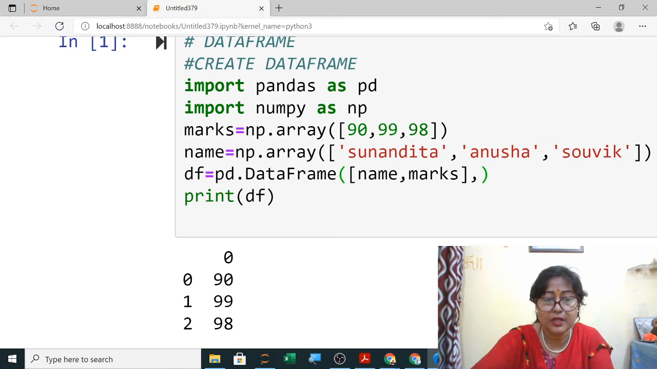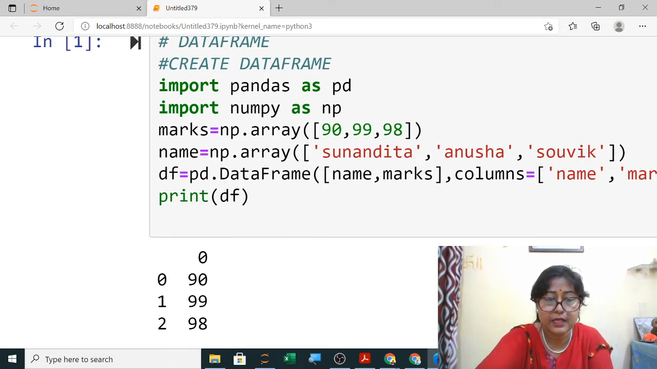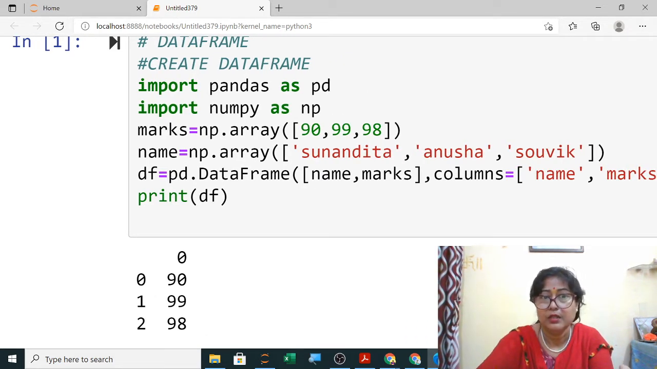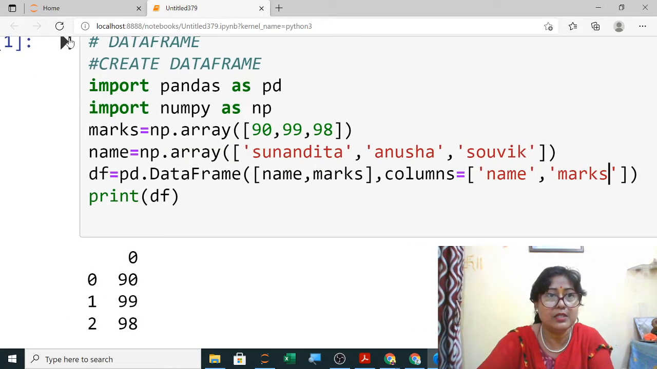Now I want to give the column names also. So columns equals to, in square bracket I want to give name as the first column and marks as the second column. Clear? Now this is over. Now when you will execute it, you will see what will happen.